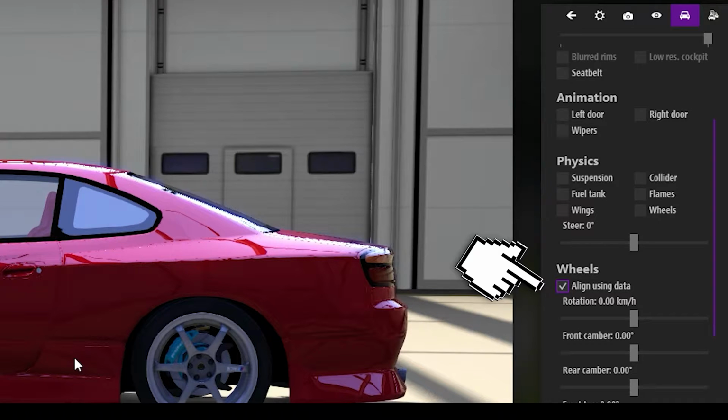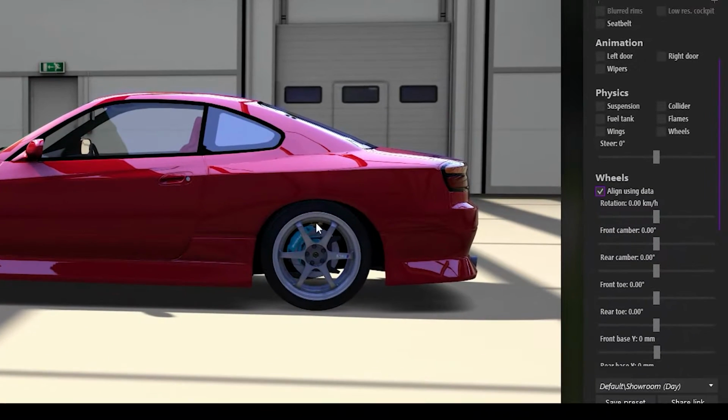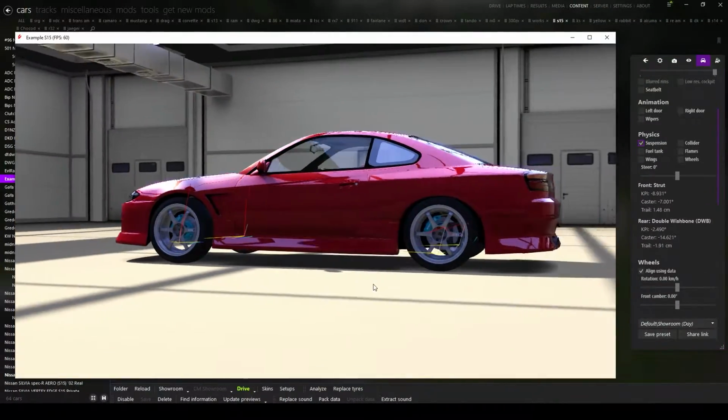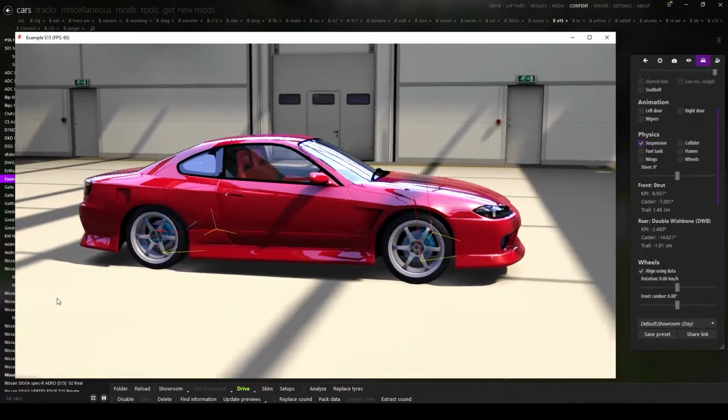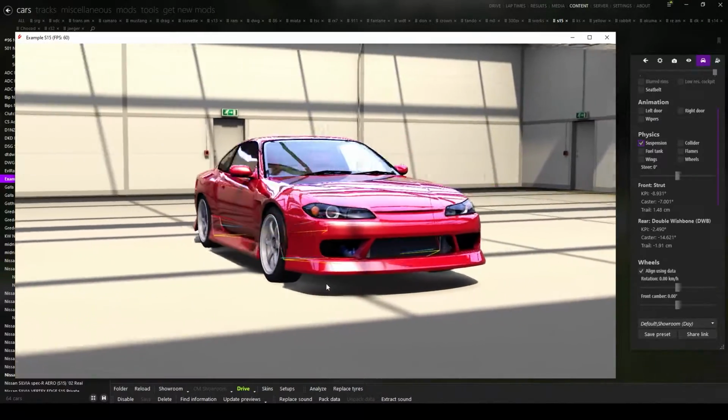It doesn't actually take into account the weight of the car, so there could be a little bit of a difference when you go in and out between showroom and in-game. That means we'll want to check the adjustments that we make here in this section and actually load it in-game before we finalize all of our settings. We can also check this suspension box, and it'll show us what the geometry of the suspension looks like in the game.